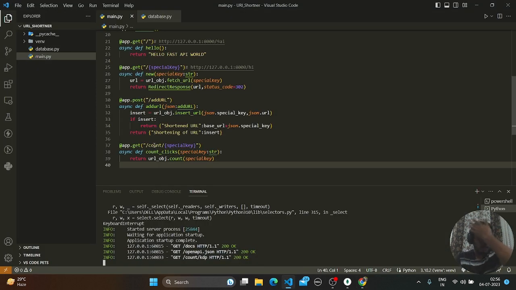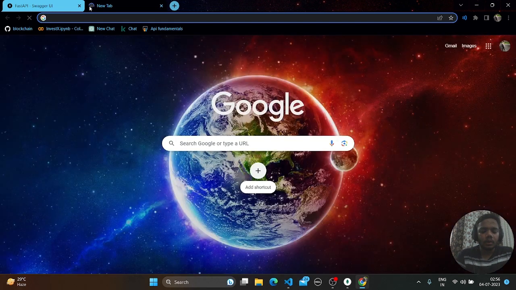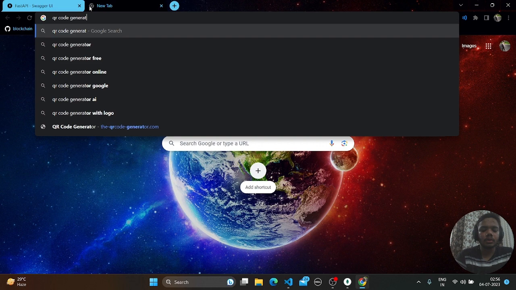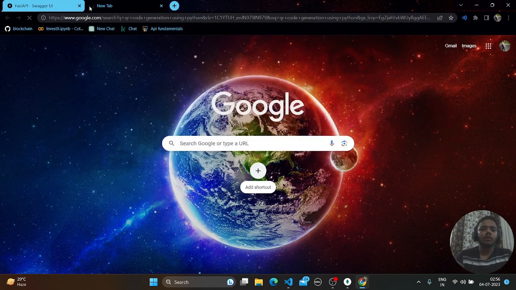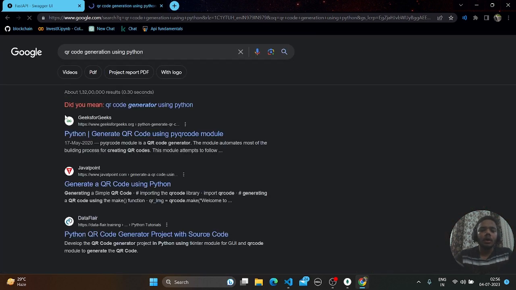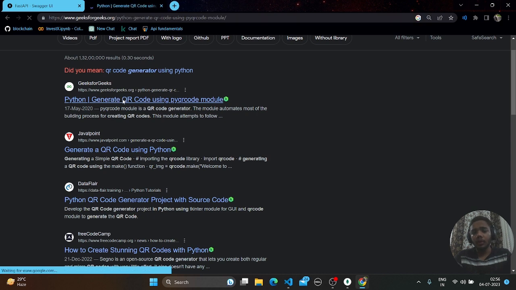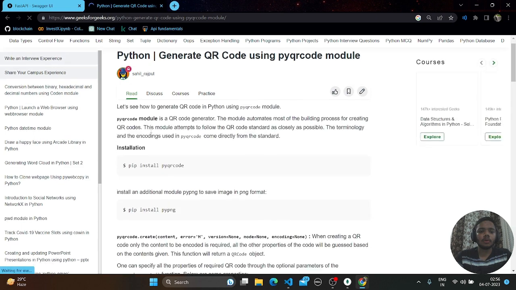Now I need to implement a QR code. To make a QR code, I can just go here and write QR code generation using Python, and I'll get a code. Why do the same thing again and again if anyone has done it for you? But the thing is, you need to understand the code, so I'll guide you through the code.